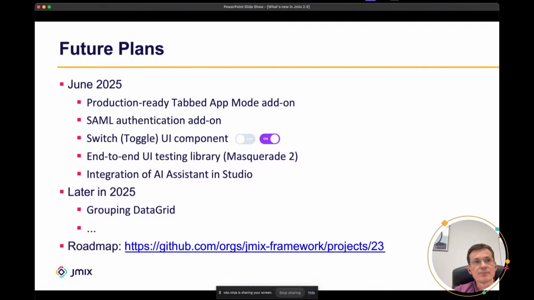Also, we are going to implement an add-on for easy integration with SAML authentication providers. It will complement our current OpenID Connect and LDAP add-ons. On the UI side, we are going to implement a switch component as an optional replacement for the standard checkbox.